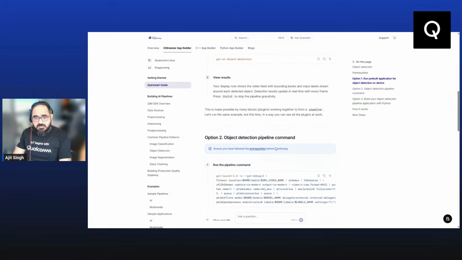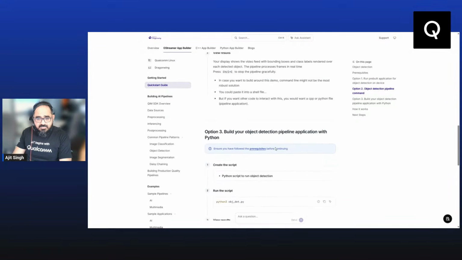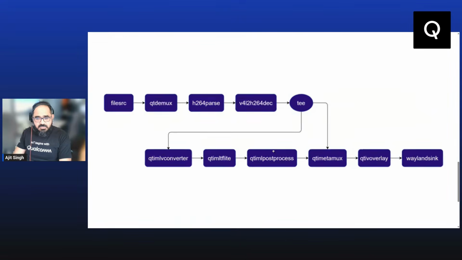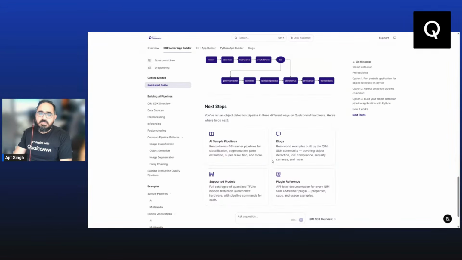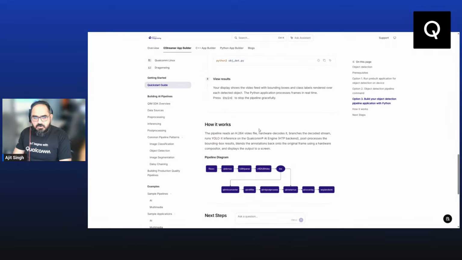At the same time, the same application you can also run as a command line. And then it also shows how the whole pipeline works. Then it gives you the next steps, what additional things you can do. After that, if you are an advanced developer, then you can jump onto the more advanced topics throughout this documentation.